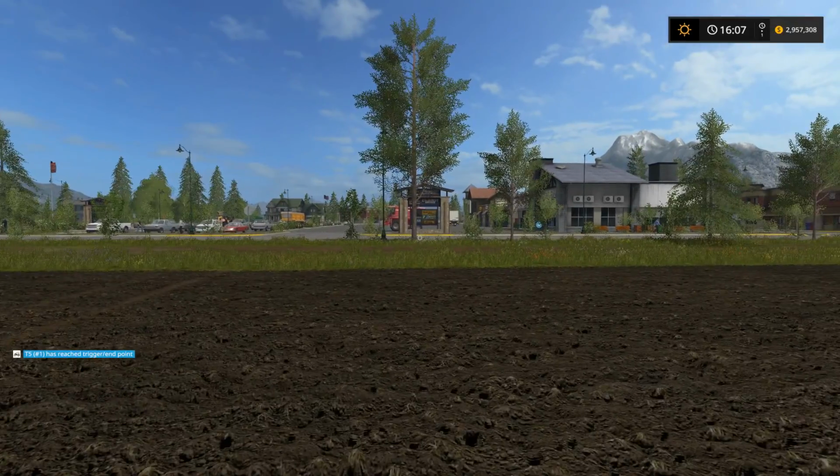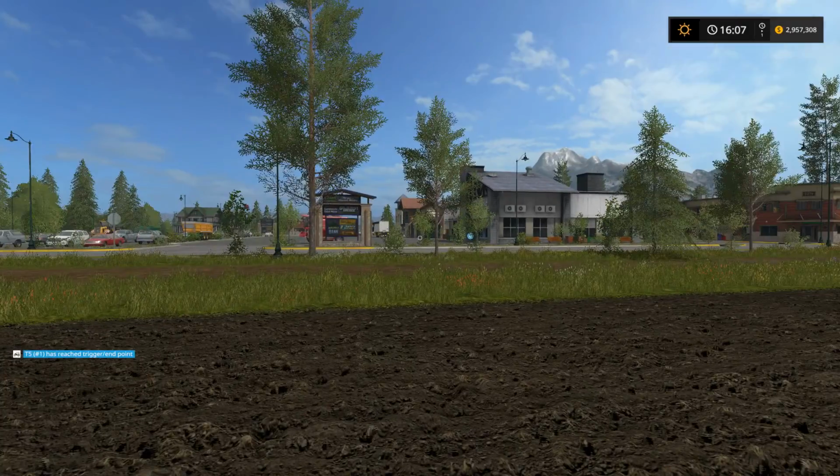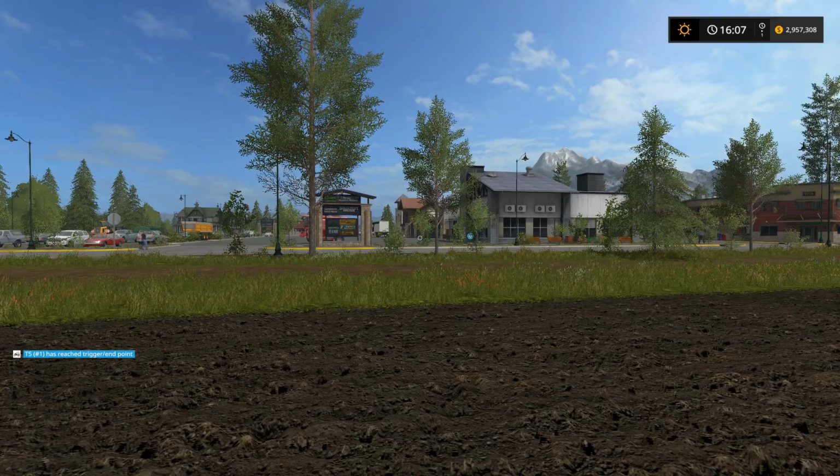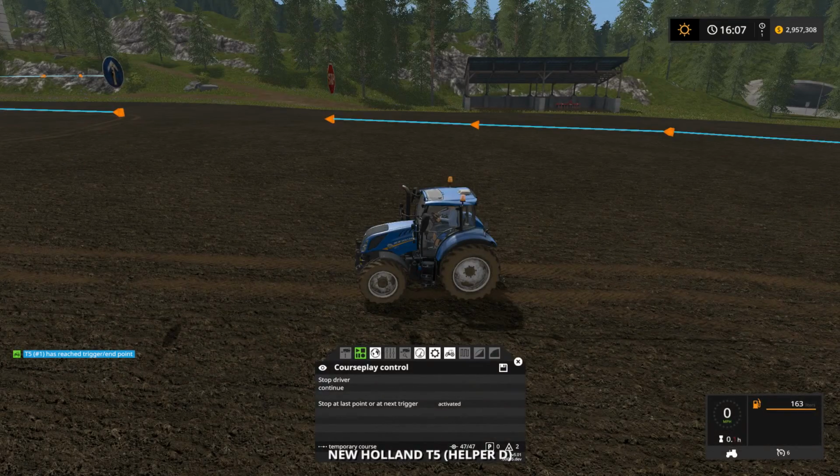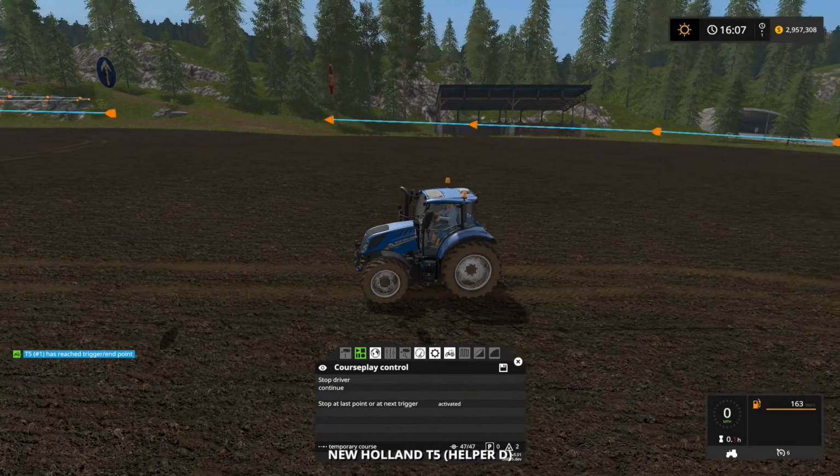And one of the handy things about that is it pops up not only when something has finished, but also if something has a problem. So if one of the pieces of equipment has run out of fuel or run out of seed or has run into a tree and is currently blocked and can't drive, those little notifications will pop up there on the left-hand side. And all you have to do is click on it and you'll hop right into that tractor.